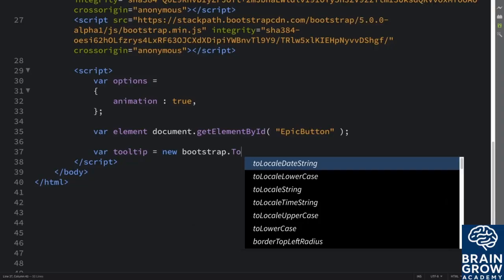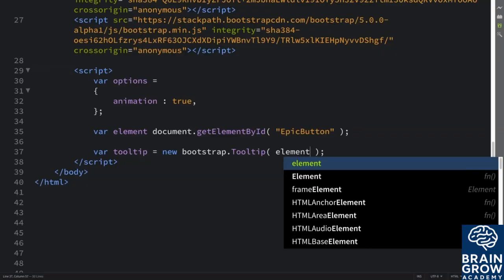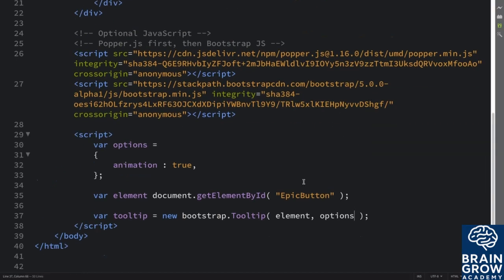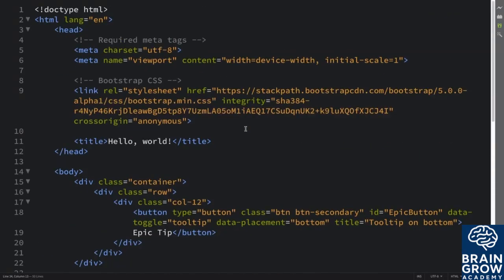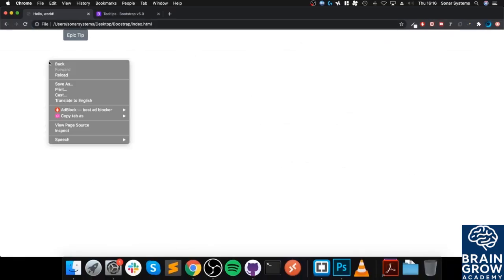and I'm going to say var tooltip equals new bootstrap.Tooltip, element, options, and there we go. Okay, so that should be it, and that's activated. So if I go back, reload, hover, that's not working. Let me inspect, make sure we got no errors.